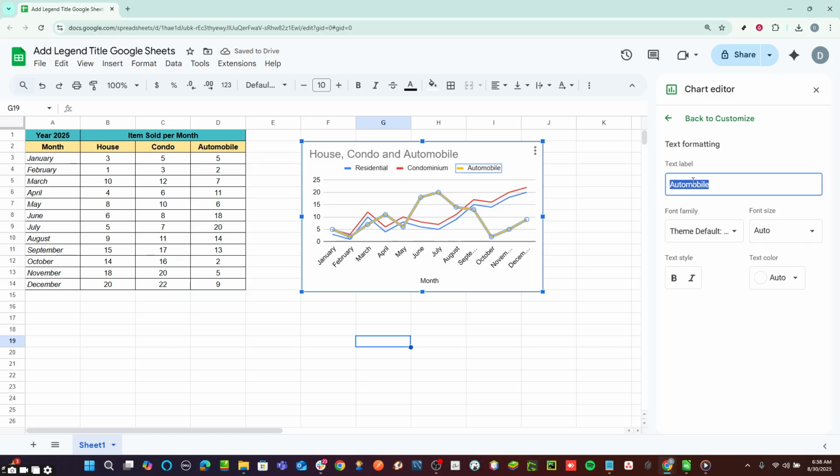And that's it. You've successfully added a legend title to your Google Sheets chart by updating each item's description. By following these instructions, you've made it easier for anyone analyzing your data to quickly grasp what each part of the graph represents.